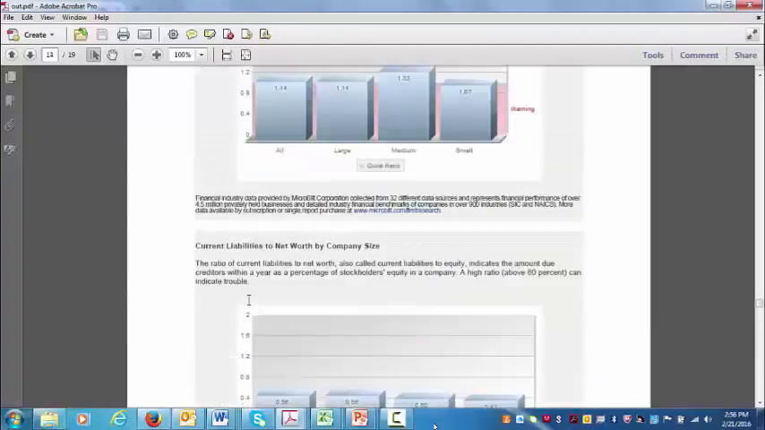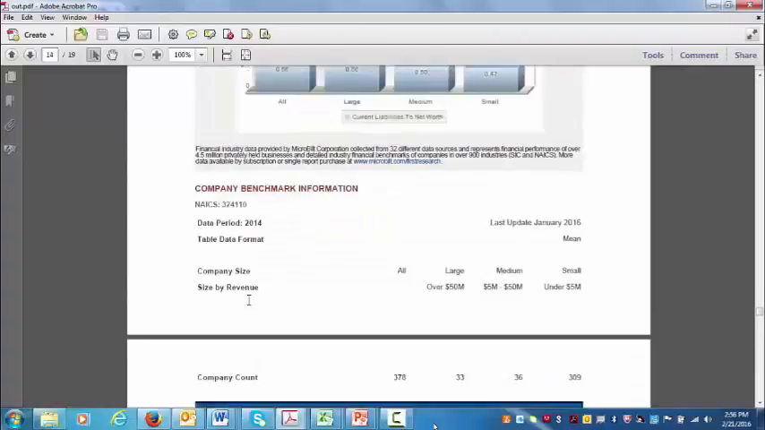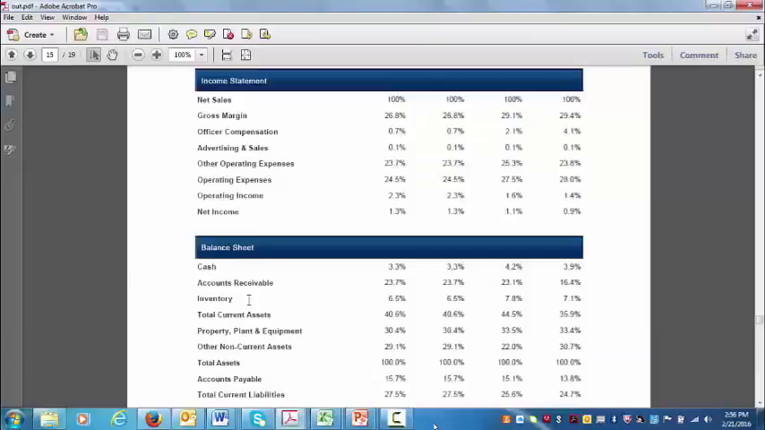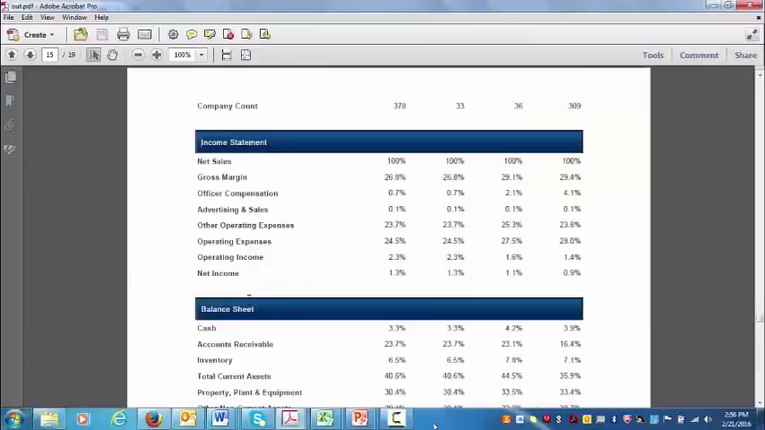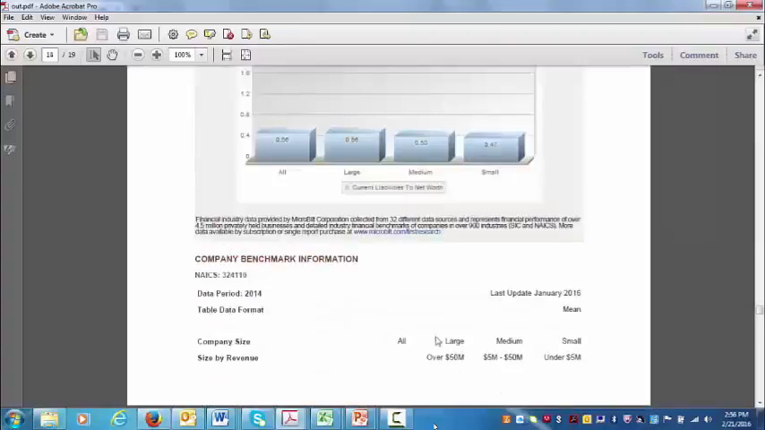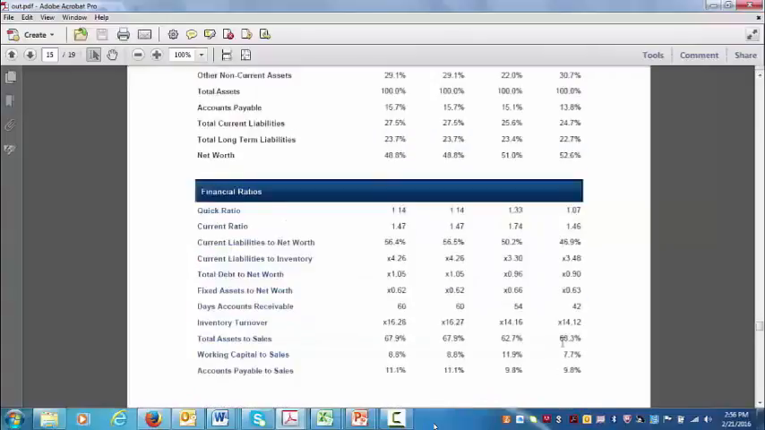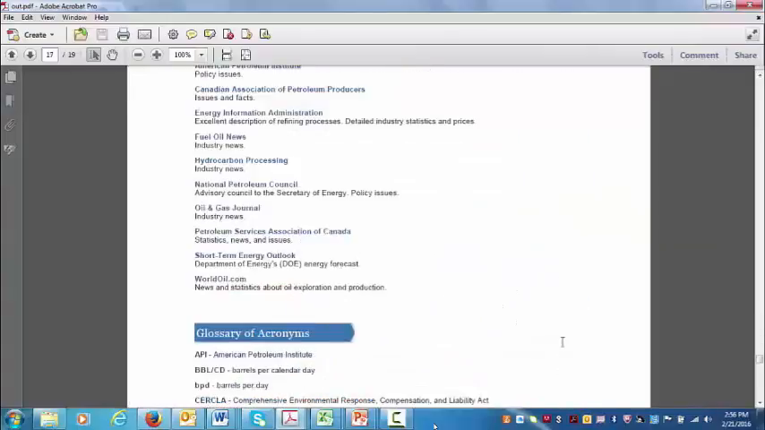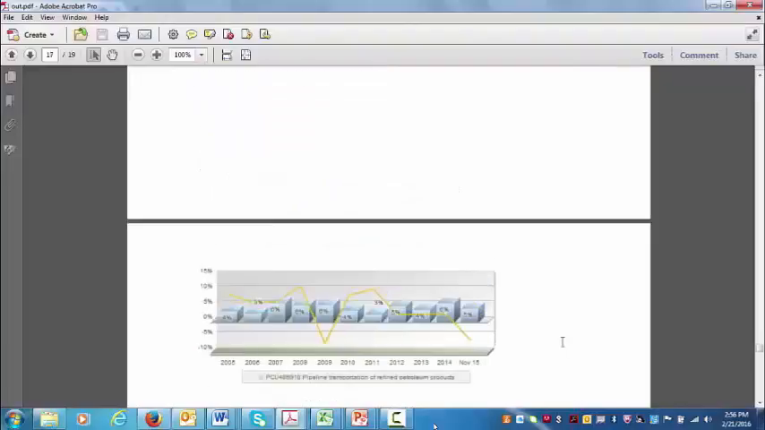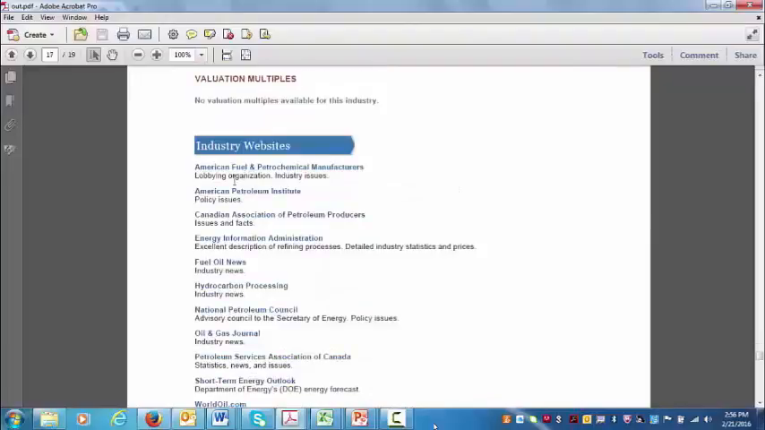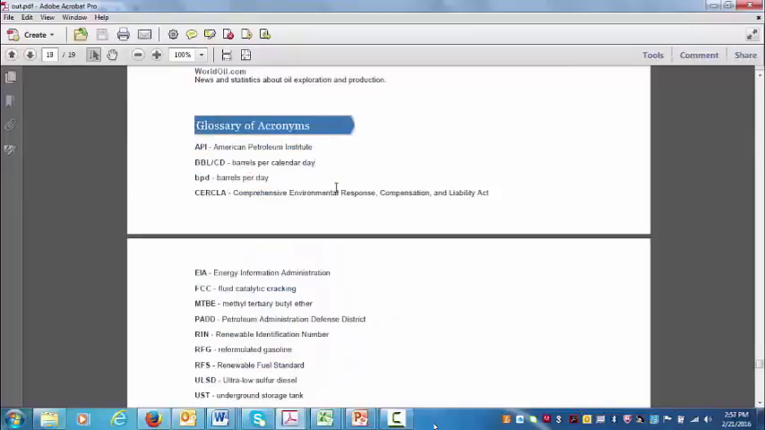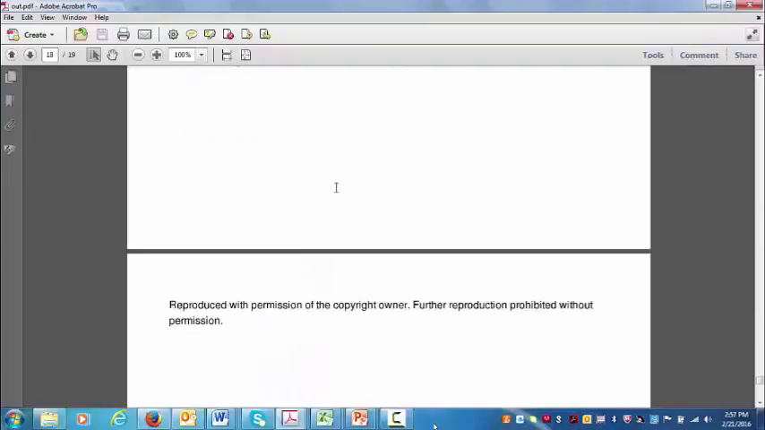Scrolling down, there's a bunch of great financial information for the industry at the bottom, including average financial ratios for the entire industry. You'll notice here they're actually organized by all companies, large companies, medium companies, and small companies, so you can also get an idea of how some of the ratios are different depending on the size of the company. And suggestions of industry association websites down at the bottom. Just great stuff in general. Terms that are important in the industry.